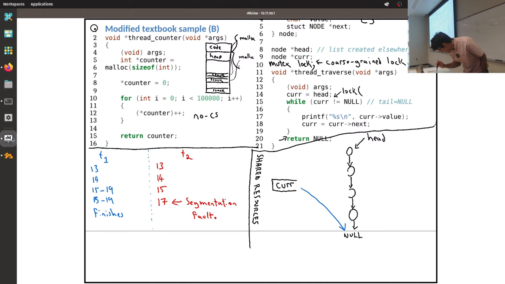Yeah, you're actually right. Thank you for saying that. Shouldn't lock go before cur is equal to head? Yes. This is our first modification to that shared resource. So let's lock it before we even get to that point. Thank you for that. Lock. And I'm just going to use pseudocode here. Lock, and then unlock.